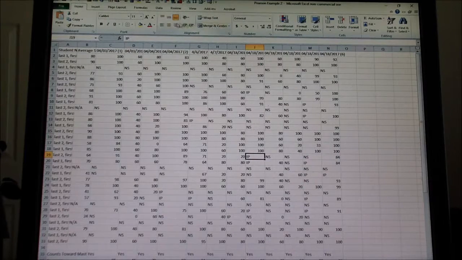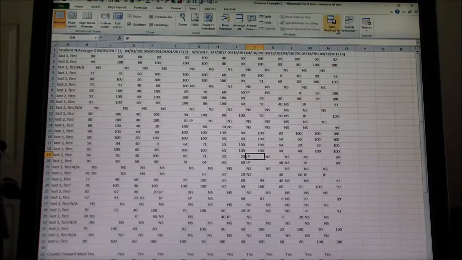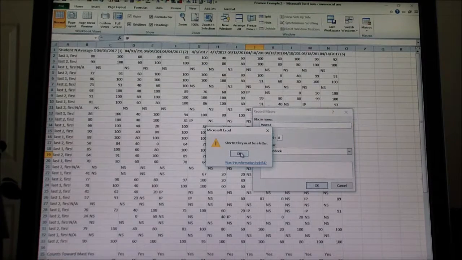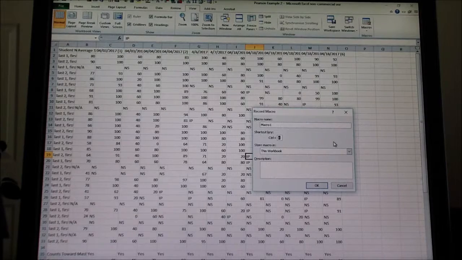Now, you can go up to where it says View. You can go up and click Macros. And if you do a record macro, like this here, you can give it a shortcut key, whatever you want, or you can give it a name. We'll call it macro 1. I could put shortcut Control 8, and every time I hit Control 8, it will do my macro. When you do a macro, it says it has to be a letter. So I'm going to say Control M, for macro, and I can write in there replaces text.